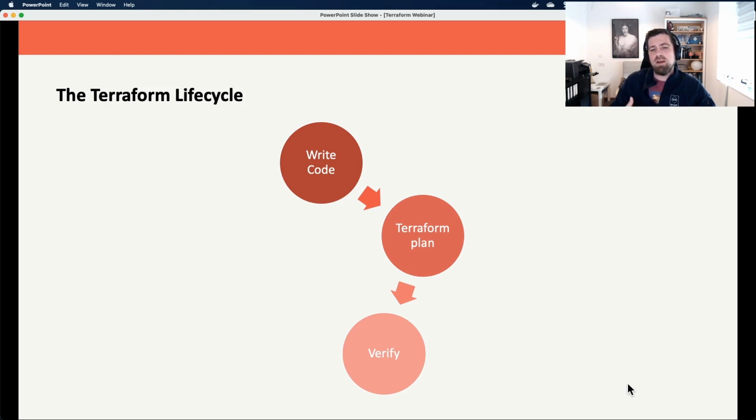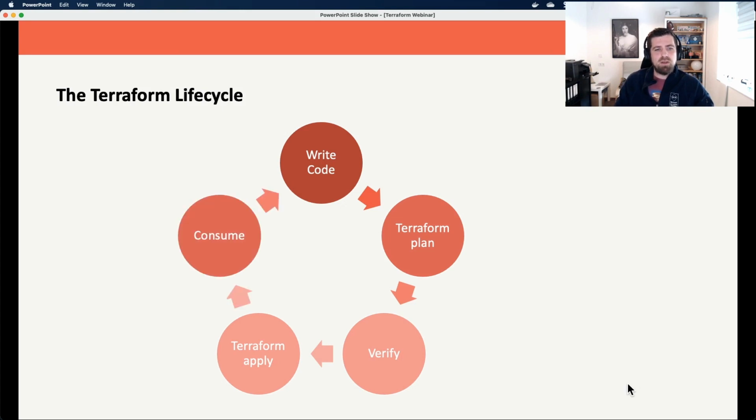We verify that plan, and at some point we say, yep, Terraform, that looks good. Please go ahead and create or modify the infrastructure. To do so, we invoke Terraform Apply. And Terraform Apply will actually talk to the cloud vendors' APIs and spin up all the resources that we need. Then we can consume the infrastructure, and we finally made our way through the lifecycle once, and then we can iterate over that lifecycle again and again. So we can do some modifications, preview them, verify them, apply them, consume them, and so on.